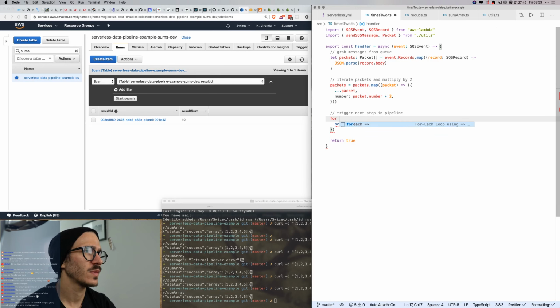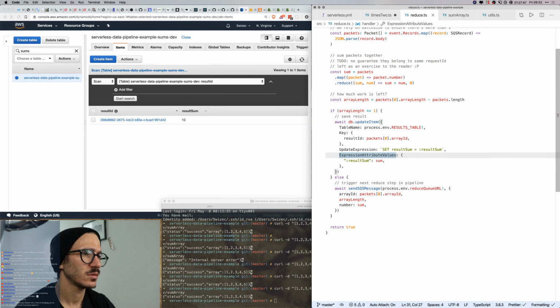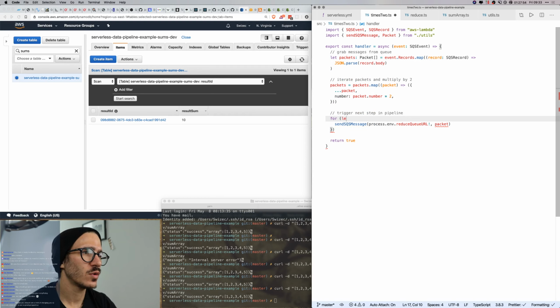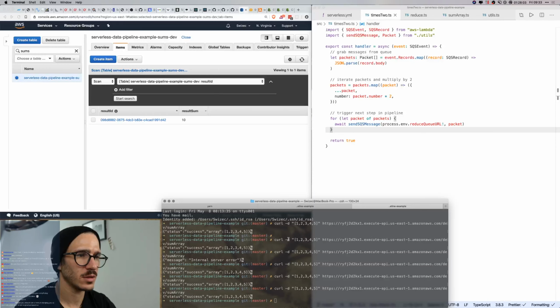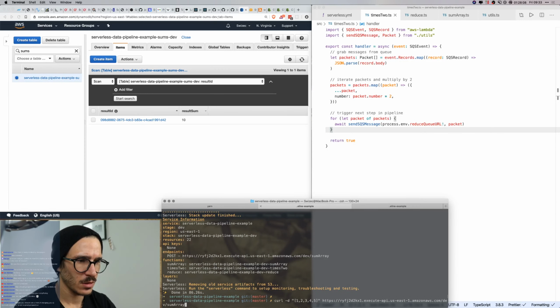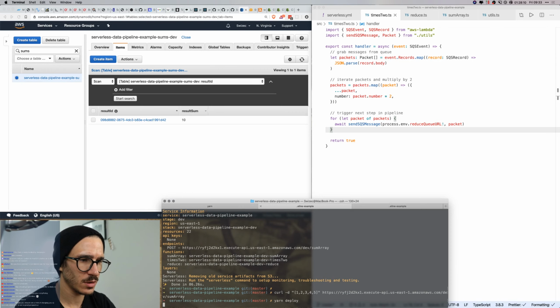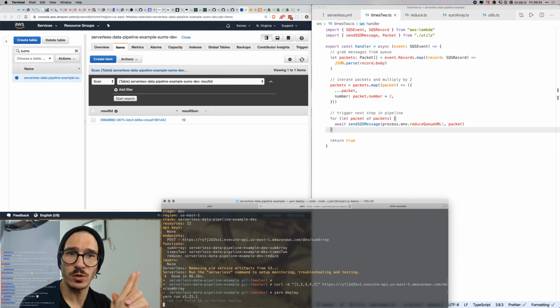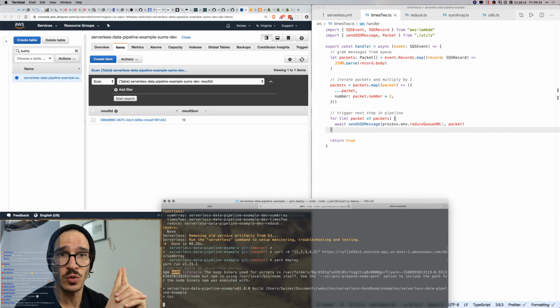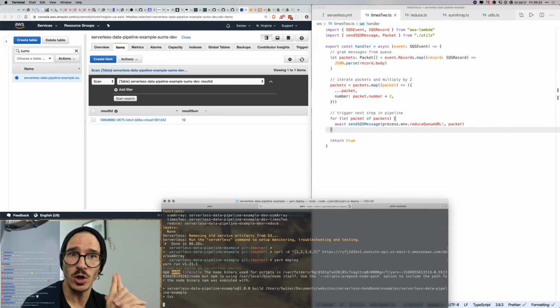For, didn't we already fix this? I'm very confused. Okay, let's do for let packet of packets. We await for each one to make sure that they get correctly summed up. And I'm going to deploy this again. Yarn deploy, and this is for sure going to be the last try because I need to get ready for my day job.